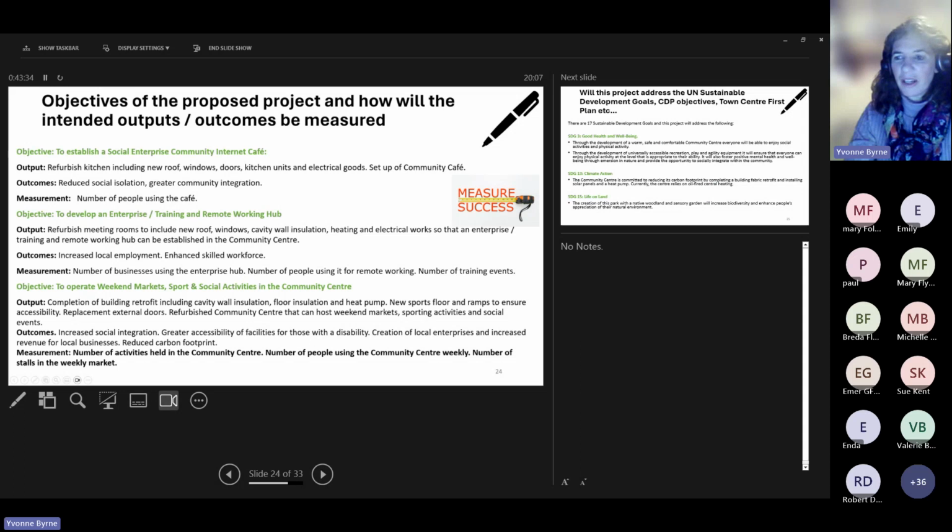So this is a question that people may have been familiar with in grant applications, where they ask, what are the objectives of the proposed project and how will the intended outputs and outcomes be measured? So what I've tried to do here again is just to give you some samples. And again, these aren't intended as a copy and paste, but do have a look at these and you might be able to change the wording to reflect your particular projects. And hopefully it just gives you an idea of how to approach this type of question.